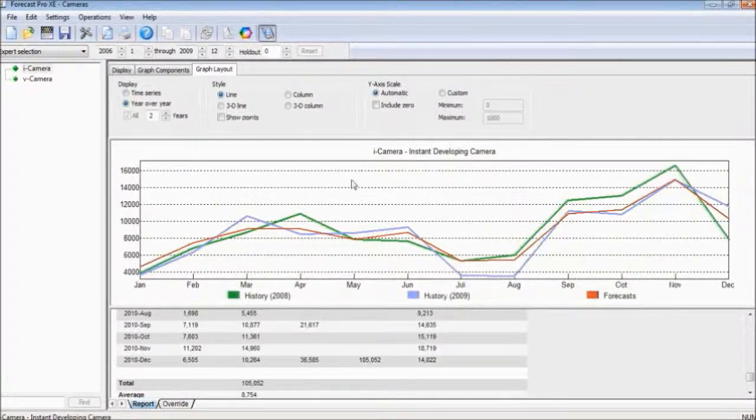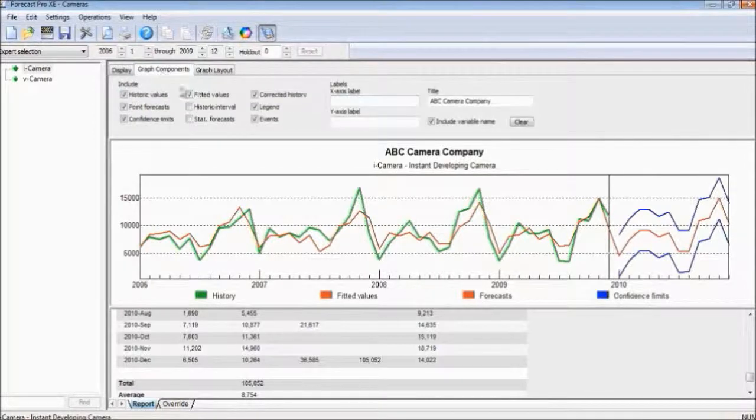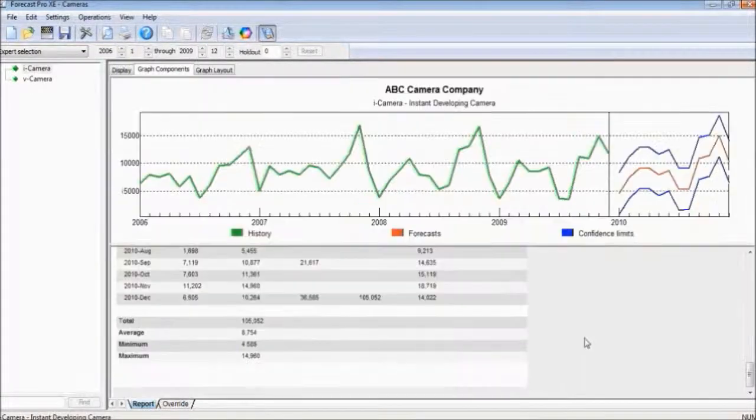But the main thing I'm trying to show here is that there's a great deal of flexibility in terms of my ability to customize the graphs, to customize the displays, to control pretty much everything about how things are reported. So I'm going to leave these settings where we are now, and let's talk about other things that we can do in our forecasting session.